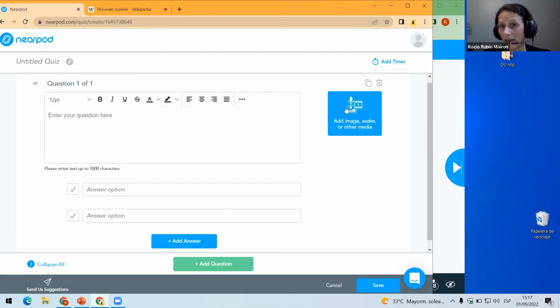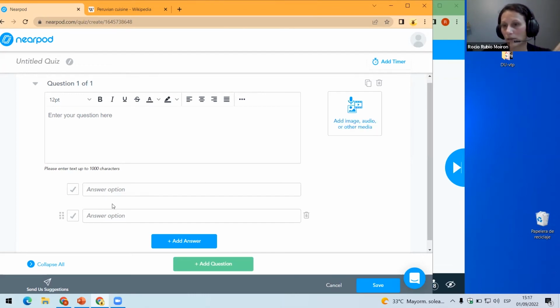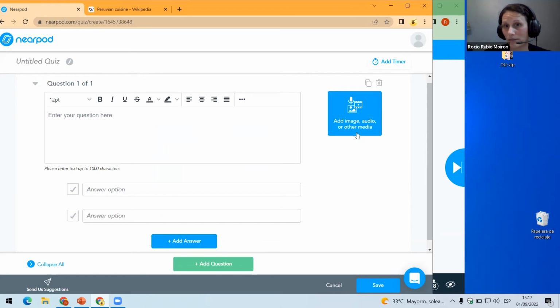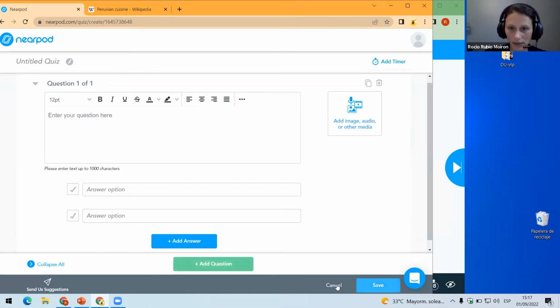And one thing that I like is that you can add an image, an audio, or you can even record your own voice, for example, which is great if you're teaching languages. If you want your students to practice listening, you can record something, give them options, and they are practicing with that. And again, you can also add a timer if you want. It's not necessary, but if you want to limit the time that they have to take the quiz, you can add the timer. Let's see, cancel this.